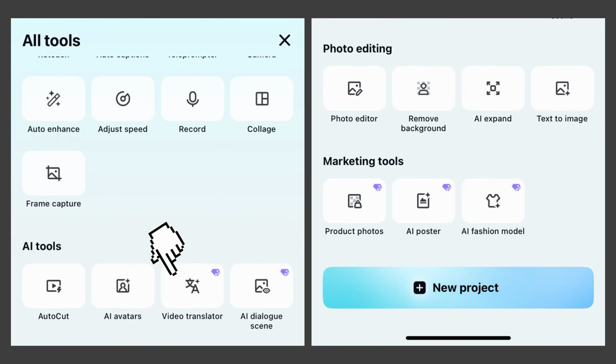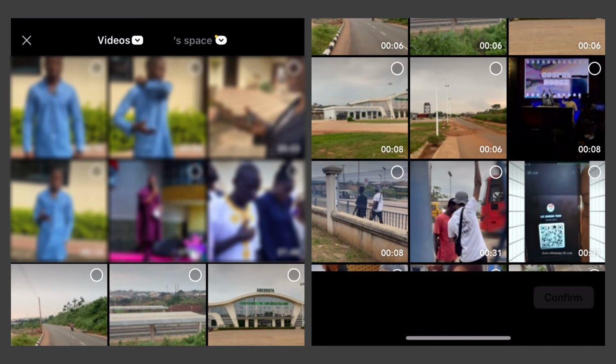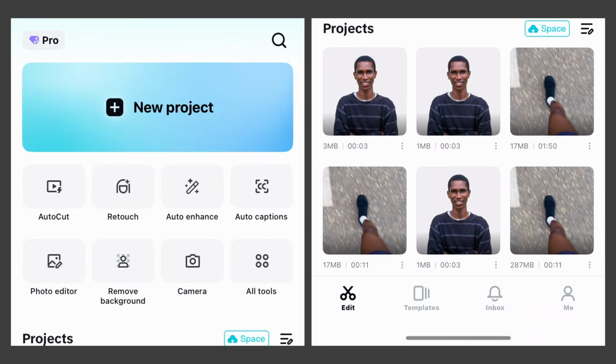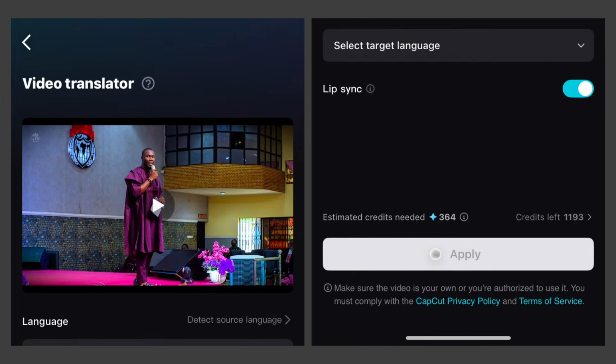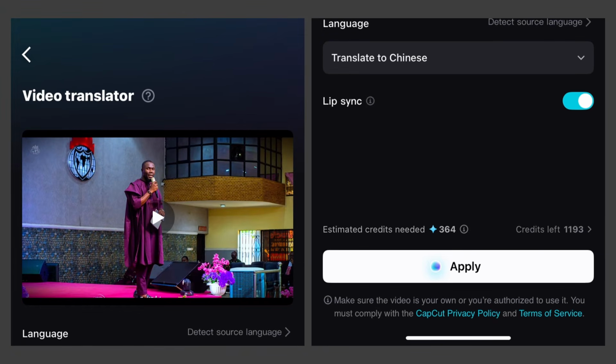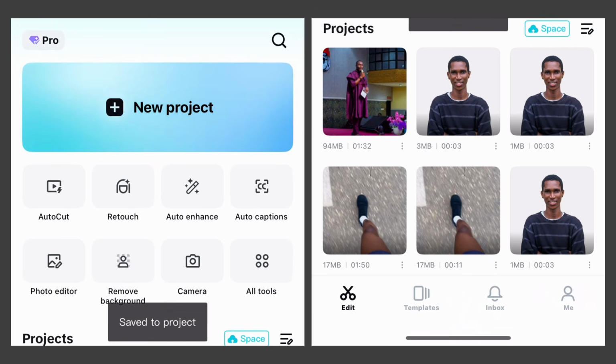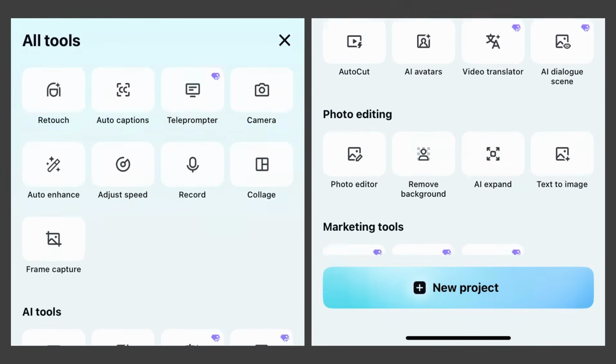So next on the list is video translator. Like the name implies, it's very simple. You just bring in a video, no stress, and it translates whatever the video is saying into French, English, whatever you want. You can see, select target language. I can just pick Chinese. Yes, I want it lip sync. Then just apply, and that's it. It's a very, very niche option, but it's good to know that CapCut can also translate your videos into different languages for you.